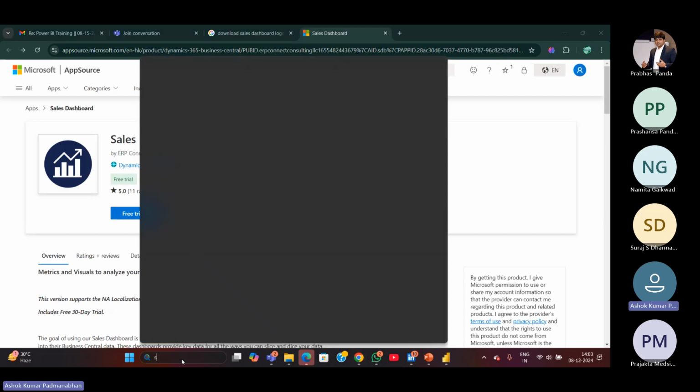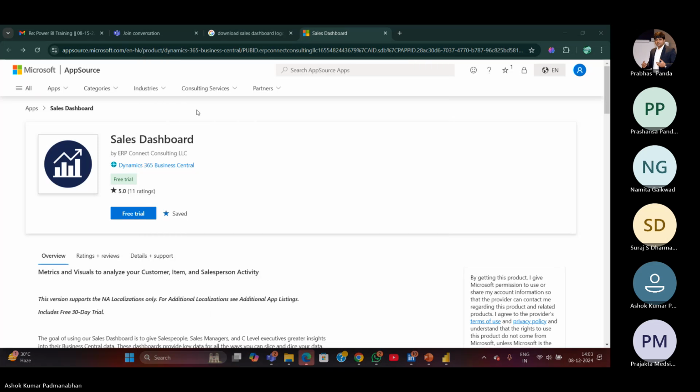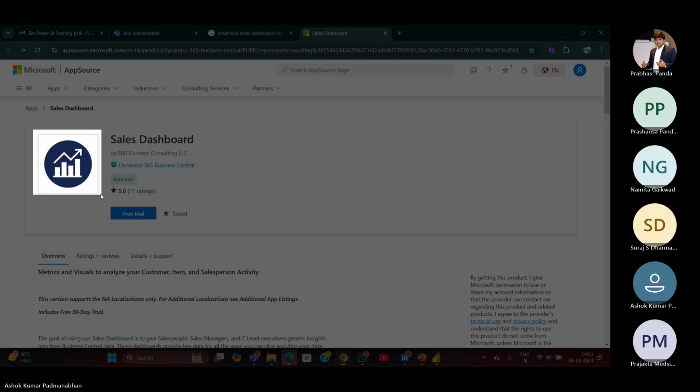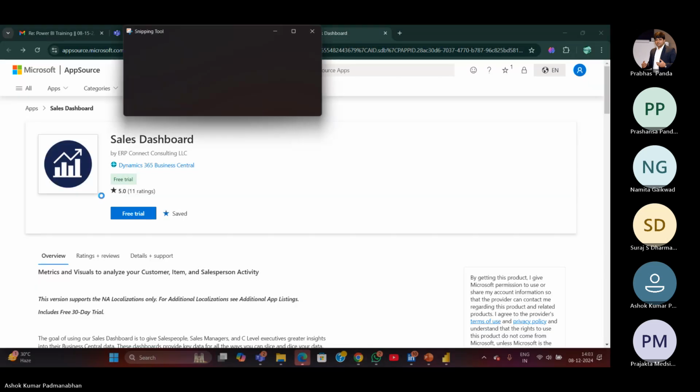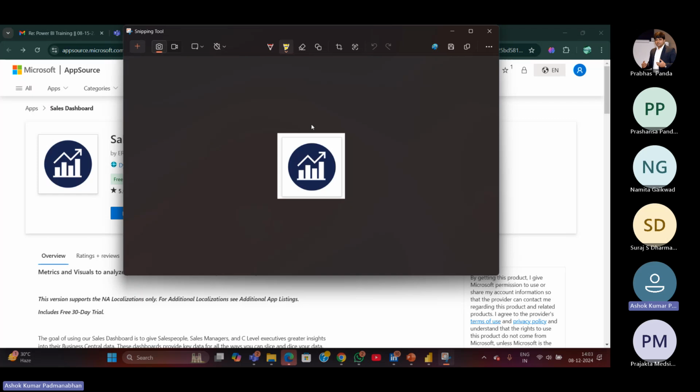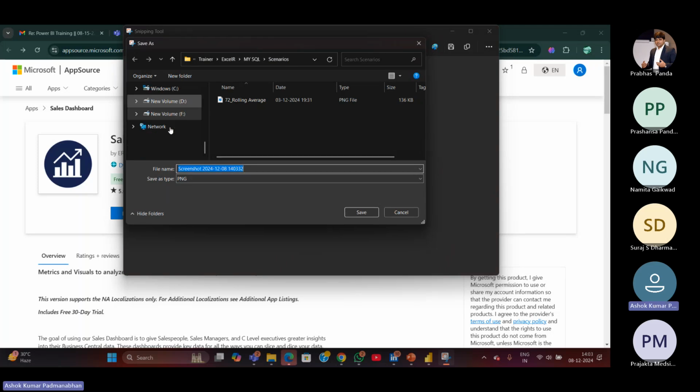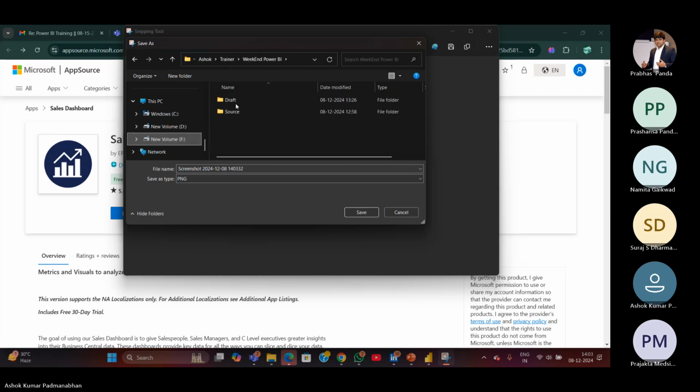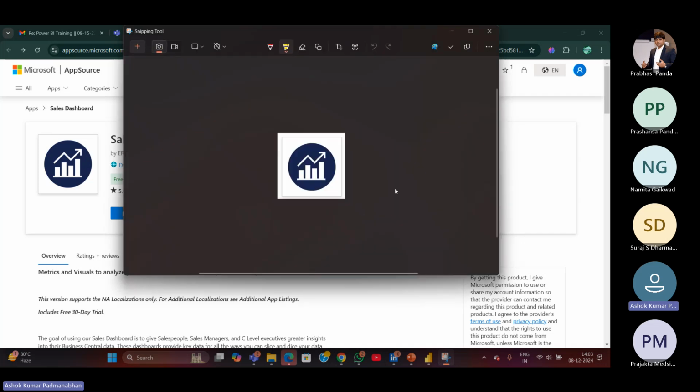Let me do a snapshot, a snippet. Everybody knows how to do a snippet, right? And I'm saving it. Save this as a .png as a separate file in the folder where you have the source draft, in the root folder, and name it logo. It should be a PNG file. Save it.